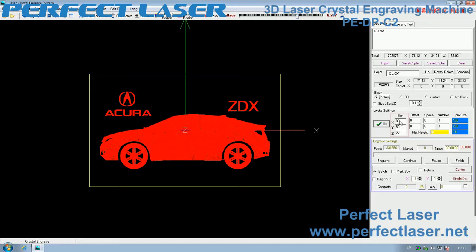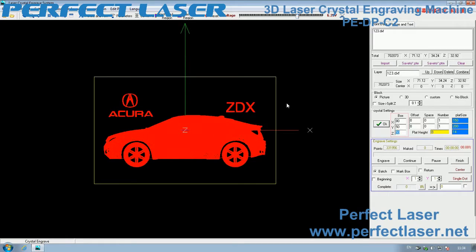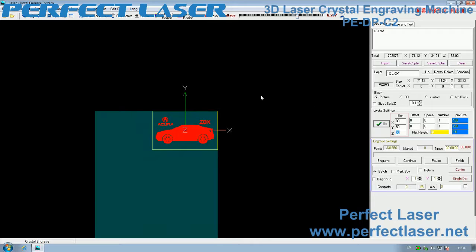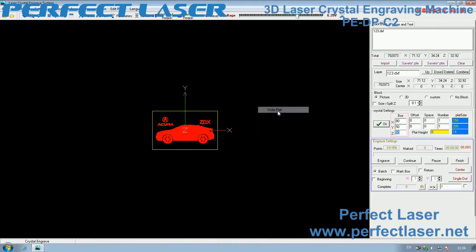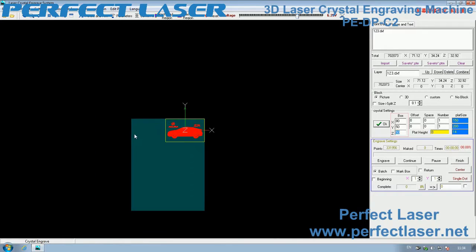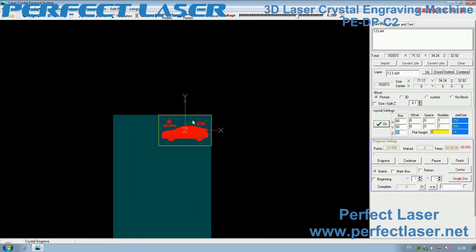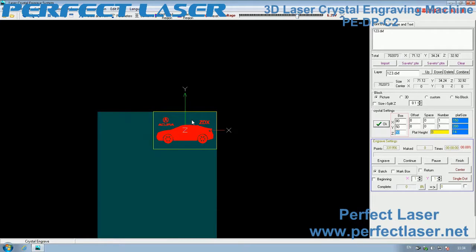Here you can see the crystal settings such as X, Y, Z, axis area. If you click the right button on the mouse, then you can choose to hide the platform or show the platform.